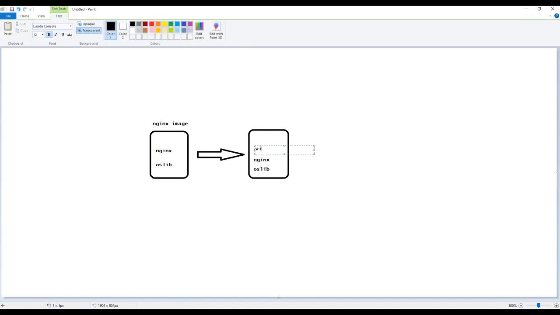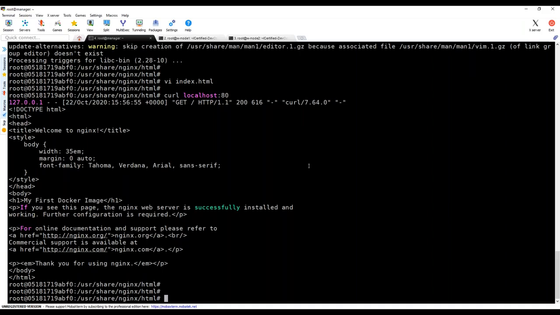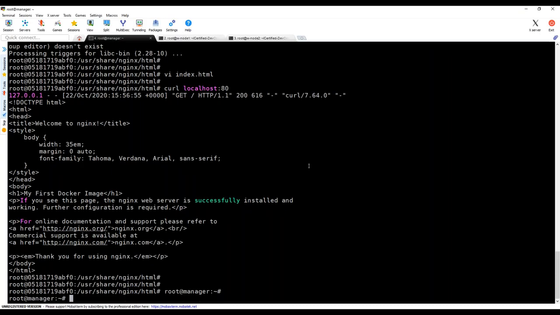I added something called the vi editor. I also modified the default index.html. This is what I did inside the container. This is my Nginx container. Let's say we ran it, it becomes a container, so we made changes inside the container here. Once you did the changes inside the container, team, whatever you wanted, that's great. Now let's come out of the container using Ctrl+P, Q and go back to my Docker host.